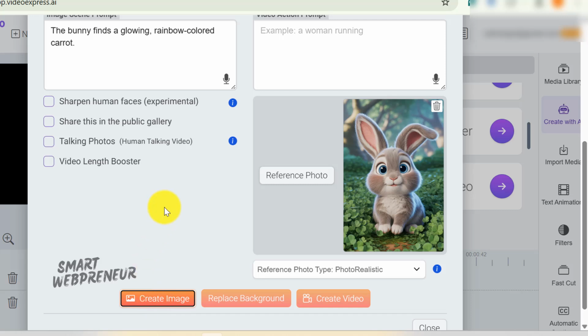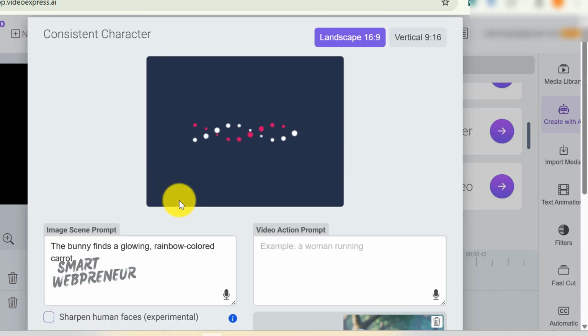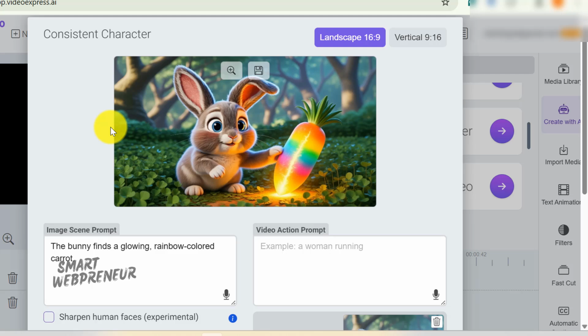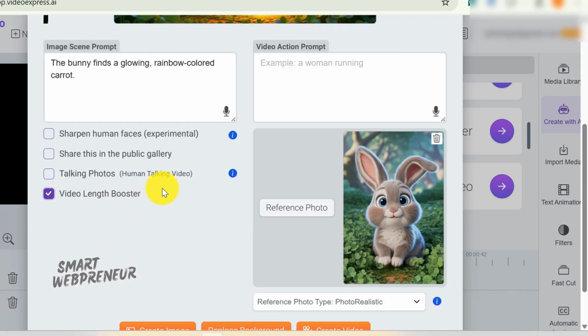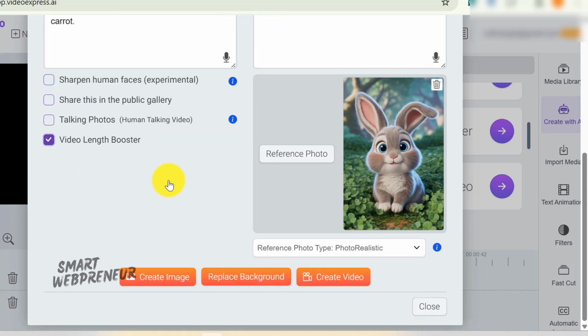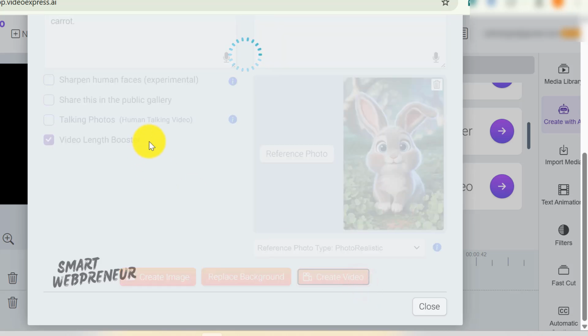What the software does here is incredible. It generates this entirely new scene, but it carefully maps the face and character design from our reference photo onto the new animation. Once the image is ready, you can click on the Create a Video button. We don't need to add the video action prompt here. VideoExpress will take this image action prompt as the video action prompt. Let's choose Video Length Booster and click on Create Video.